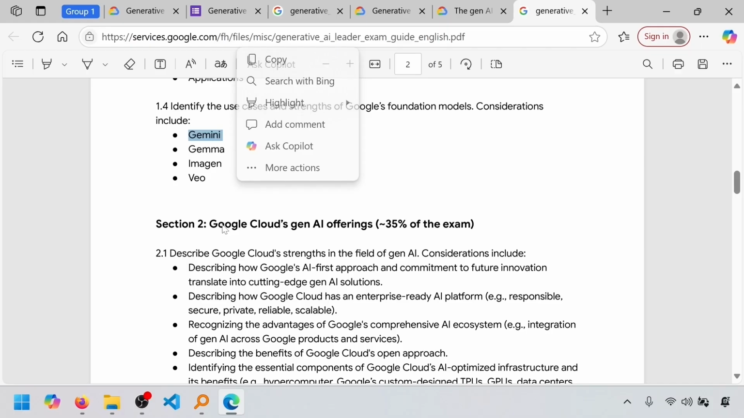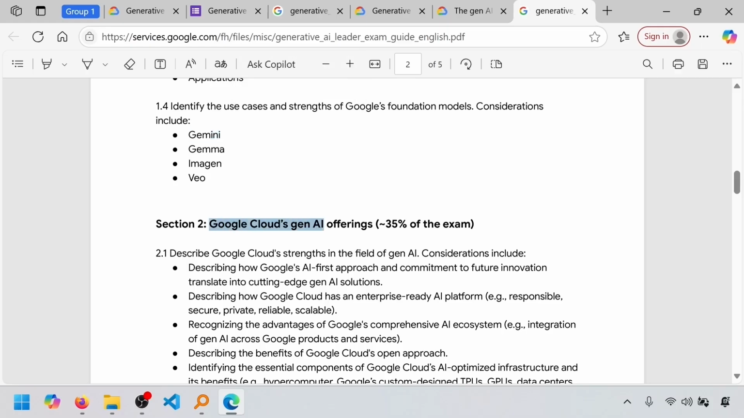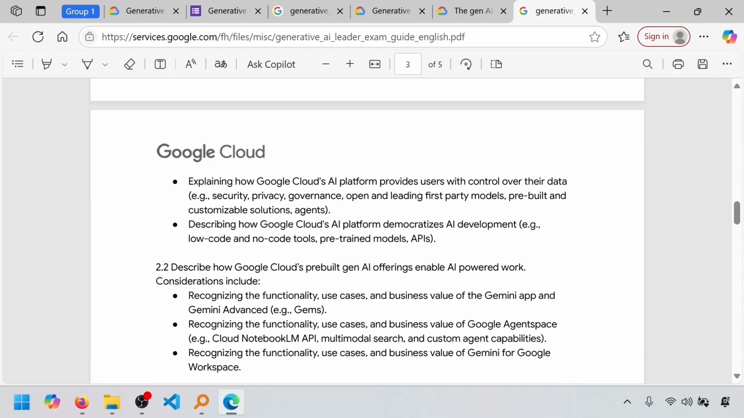It will turn around. I'll keep coming up. Different competitors, Microsoft, OpenAI, Anthropic, Mistral, DeepSeek, a lot of players out there in the market. But section 2 is all about Google's offering of these particular services, and that covers 35% of the exam. 35%, which is by far the highest.